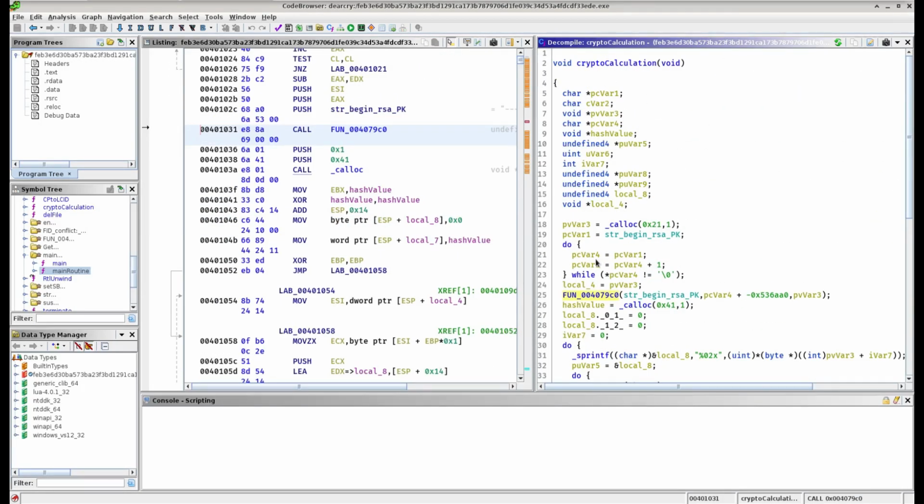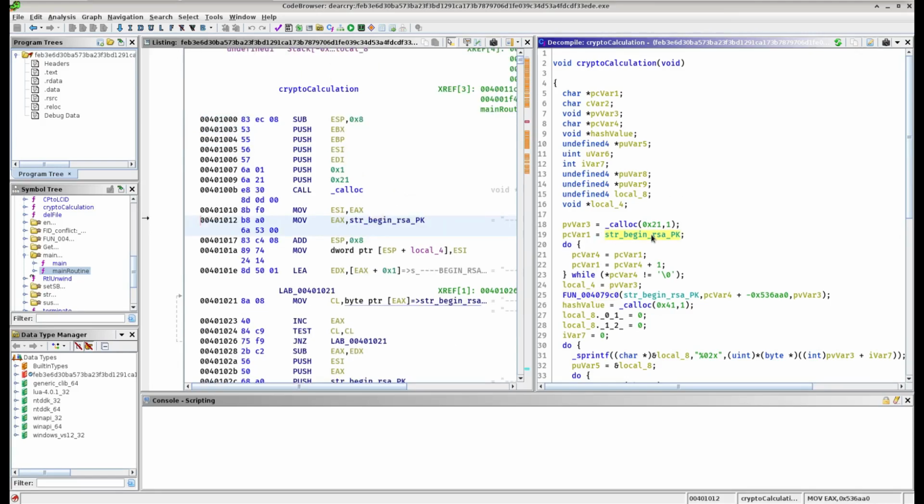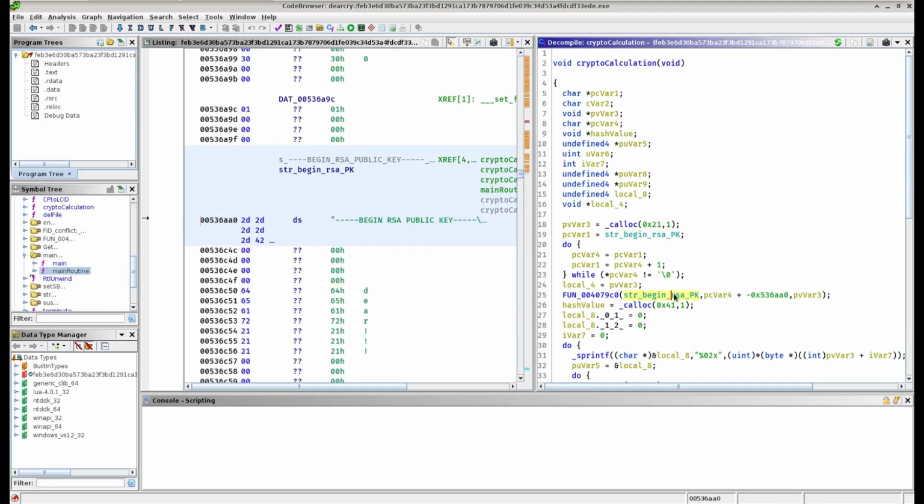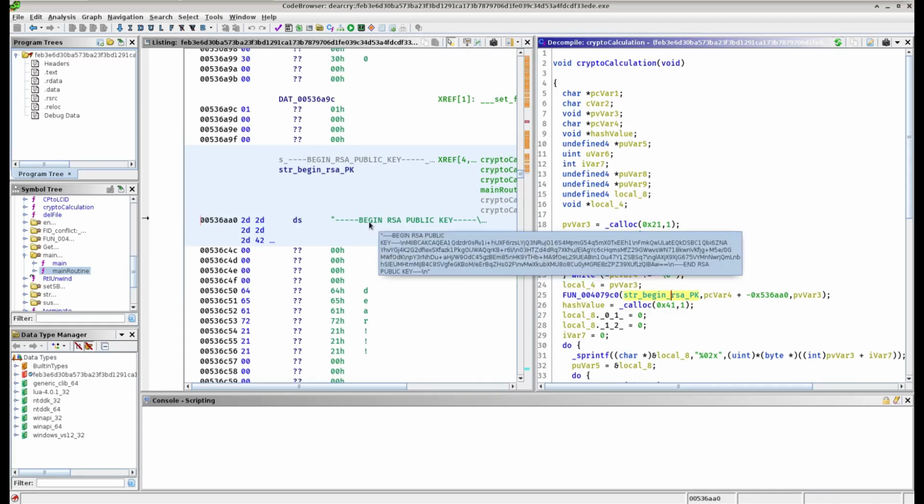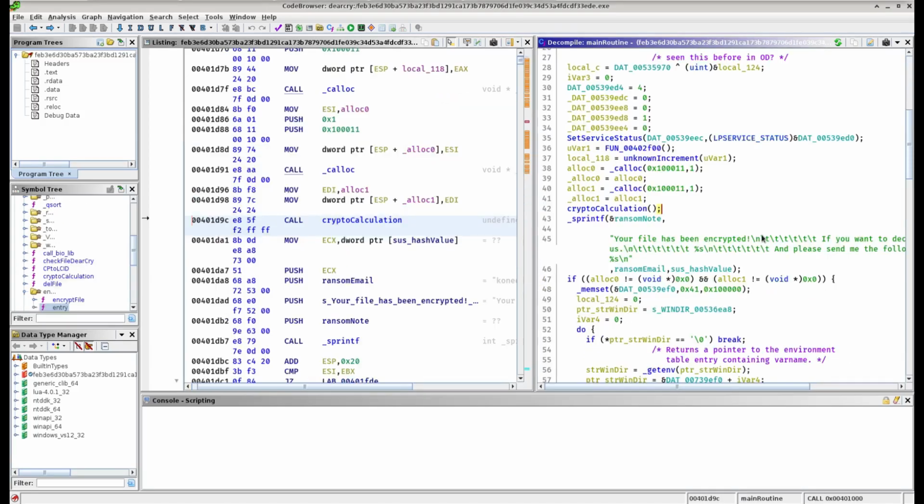So up here in crypto calculation, right at the beginning, you can see this string begin RSAPK as I renamed it. And if you jump to the string in question, then you come down here and immediately you can see, if you hover over this, that this is an RSA public key hard-coded into the ransomware. So now that I found some cryptographic calculations, I wondered from what library do they come from? Because the attackers would probably use some kind of predefined library for their crypto.